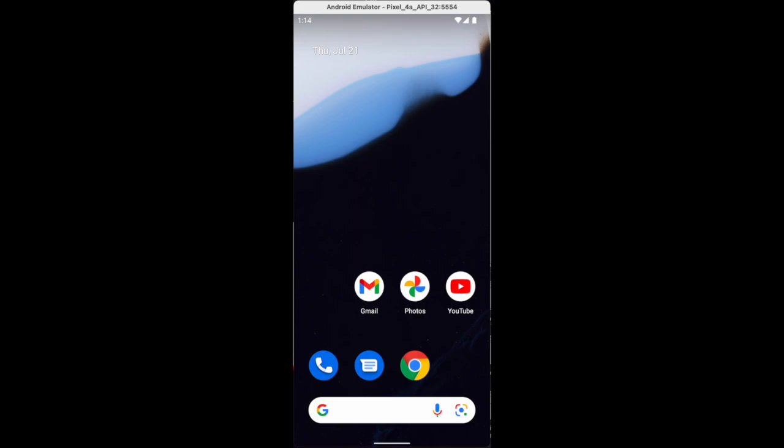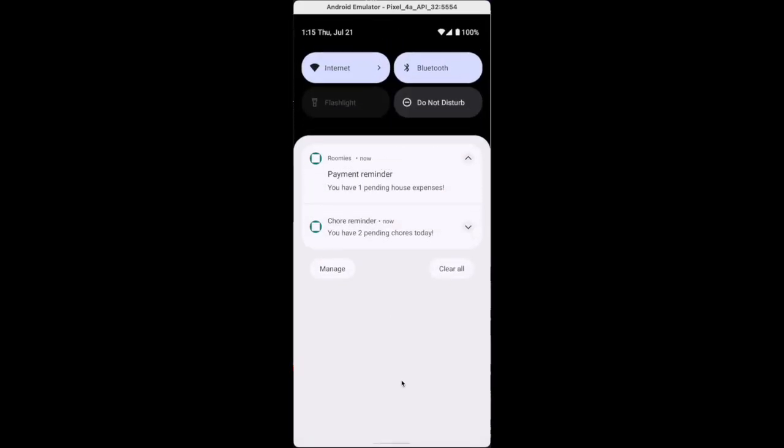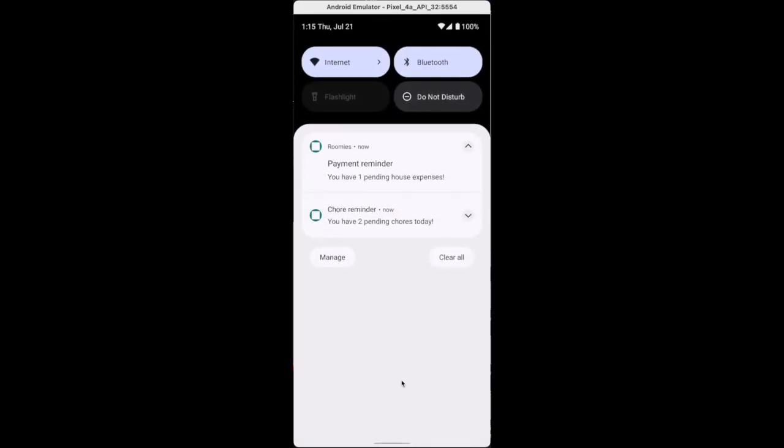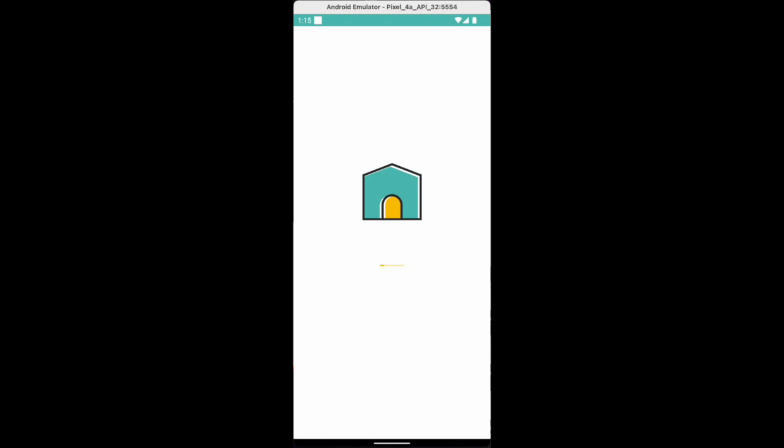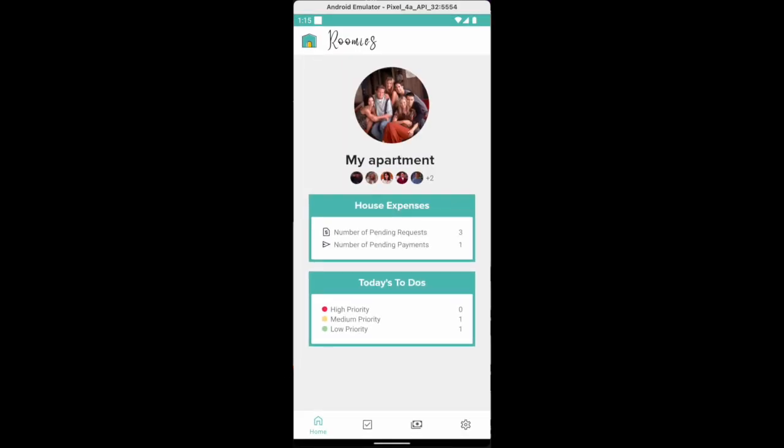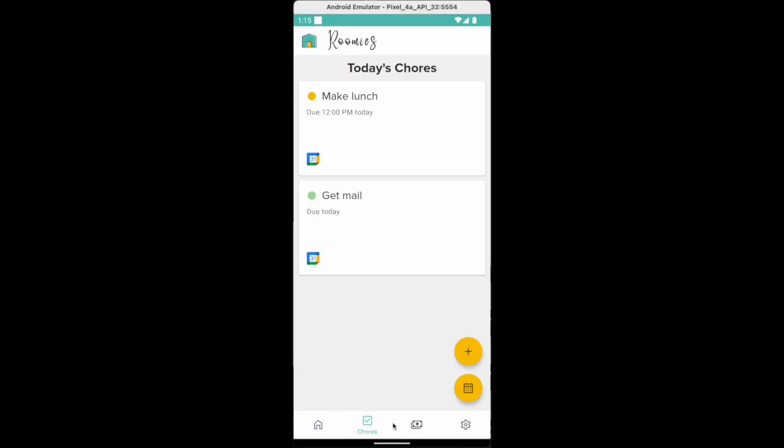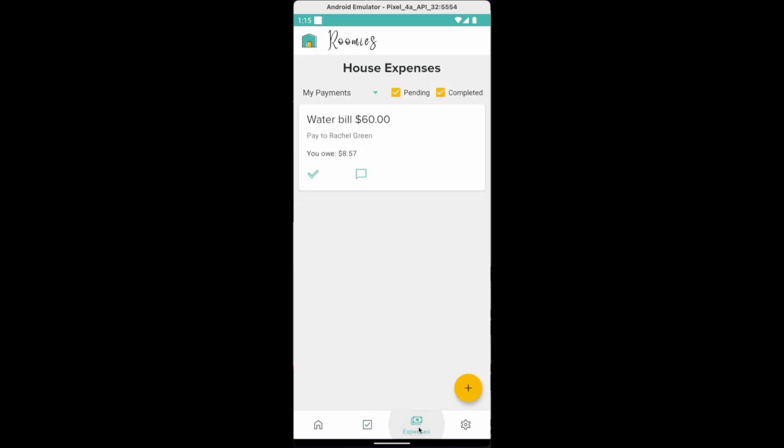Users also receive scheduled notifications to remind them about pending chores and payments. So the next one is scheduled at 1:15, and here they are. You see them at the top, and if you scroll down, you see they say payment reminder and chore reminder, and they specify how many as well. And if you open, you see there are 2 pending chores and 1 pending payment as well.